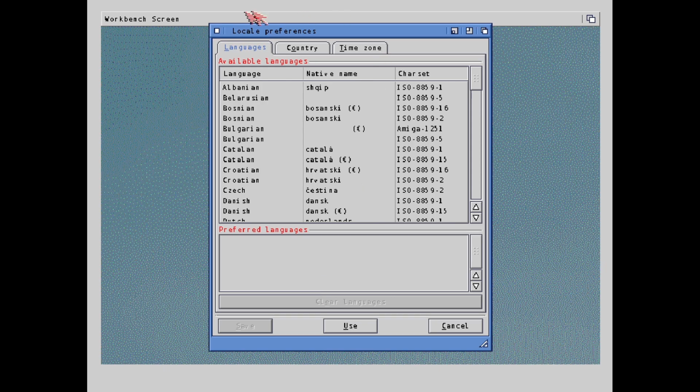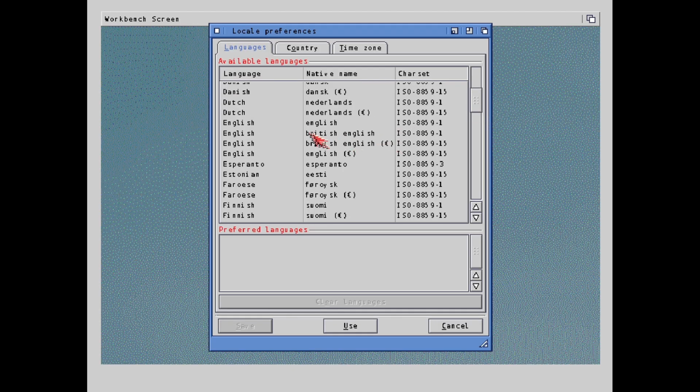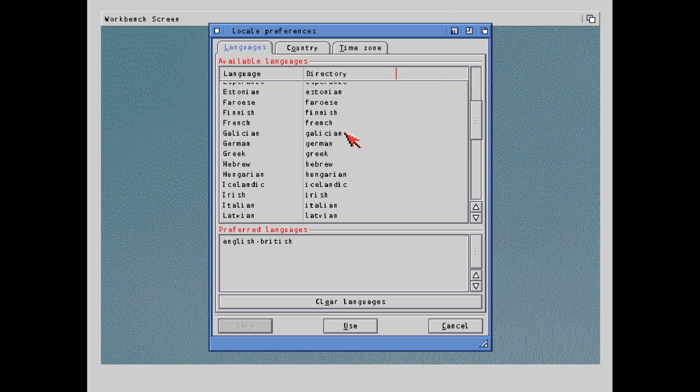Next thing we're going to see is local preferences. Now in my case, what I'm going to do is use my cursor, which is actually controlling the Amiga-esque cursor you can see on the screen, to look for English. So I'm going to select English, British, English native name.